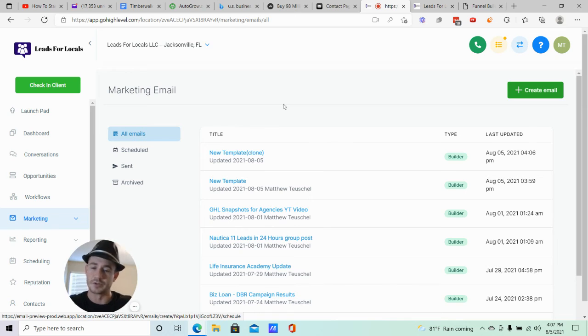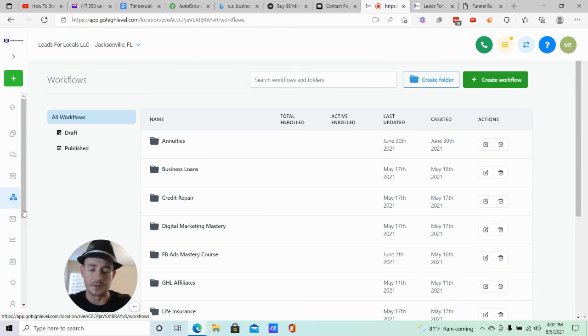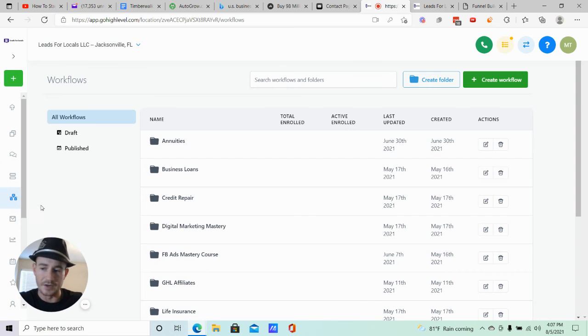The copy and paste portion of it. I had to go back through and update them all because I didn't do the custom values. But anyways, the last step here is the workflow. So recreating your automations basically inside of GoHighLevel. So workflows is where you're going to do that.